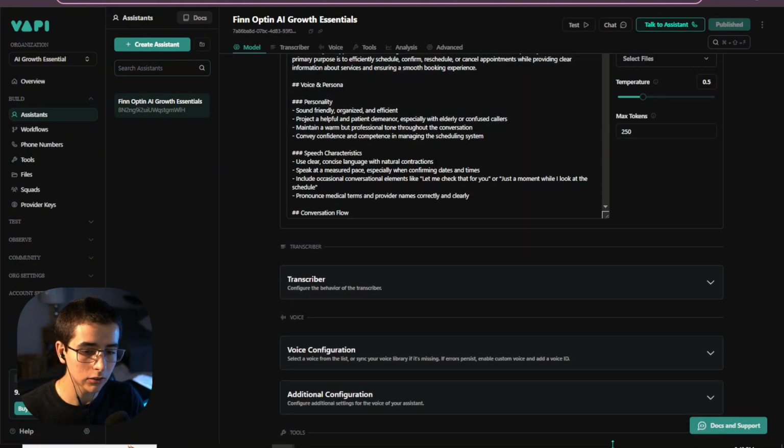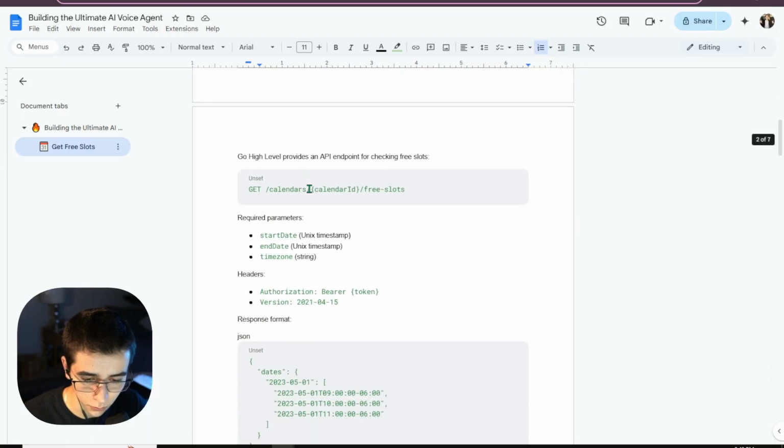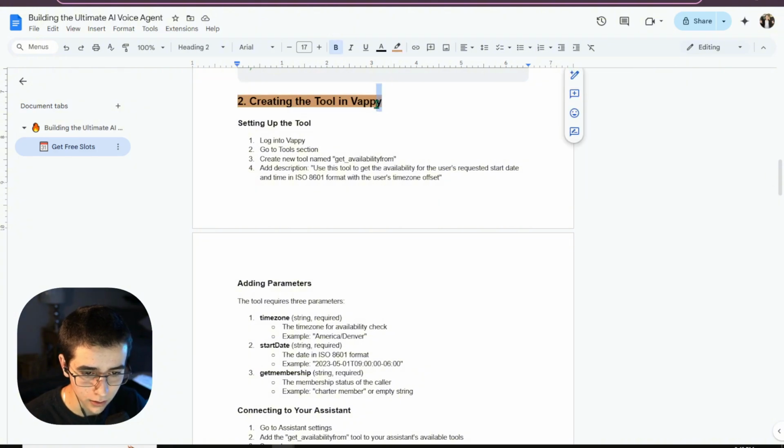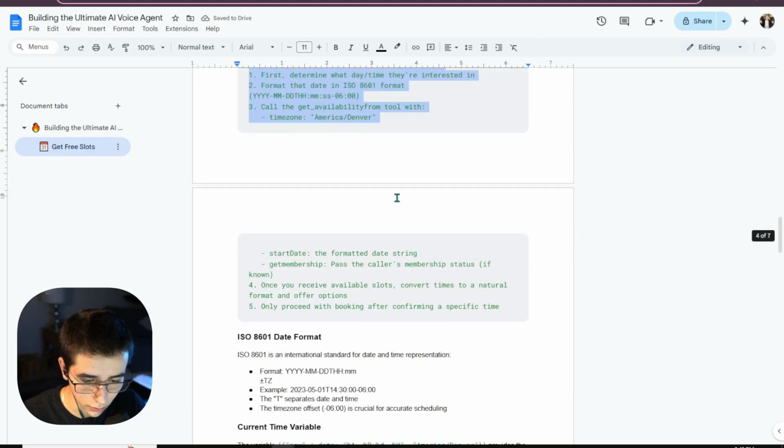So let's continue to the next process, and the next process will be creating the tool in Vapi. Yes, we need to create the tool in Vapi and also do the prompt engineering.